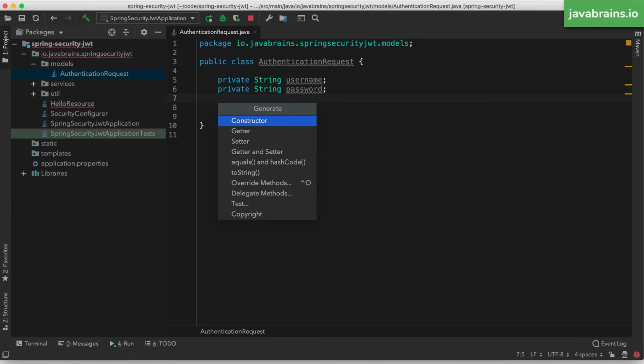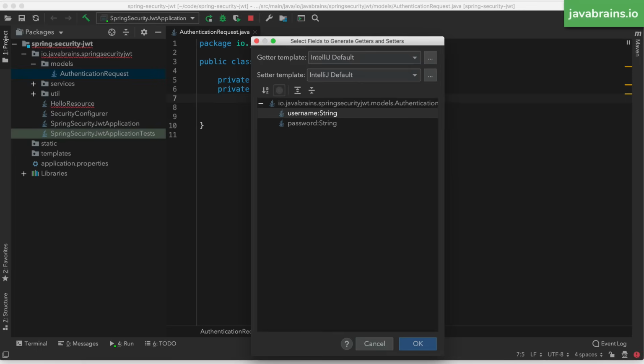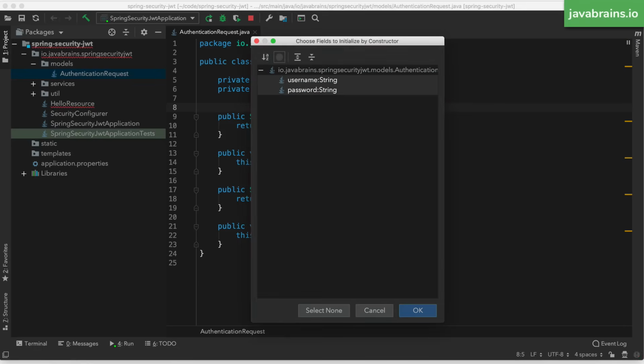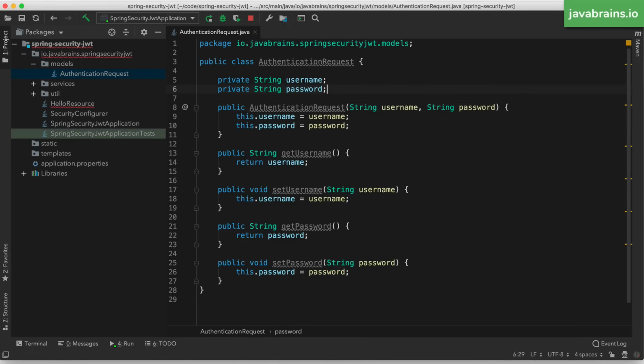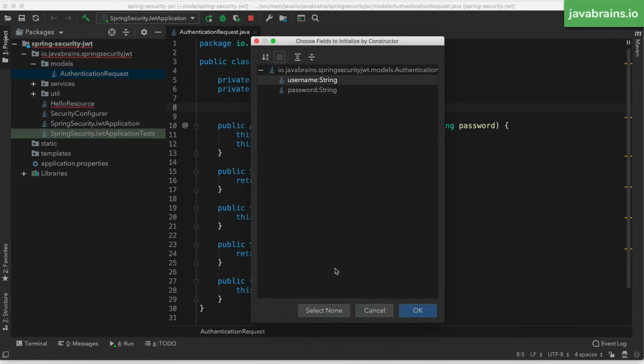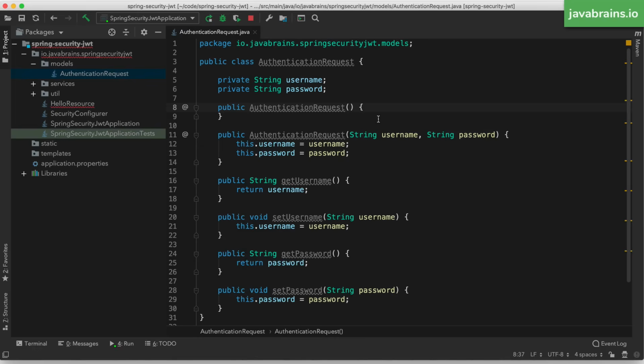Okay, now what I'm going to do is create getters and setters for both, and then I'm going to create a constructor which takes in both as an argument so that it's easy for me to construct something. I'm also going to create a constructor with no arguments because I need this for serialization. Okay, now I have an authentication request.